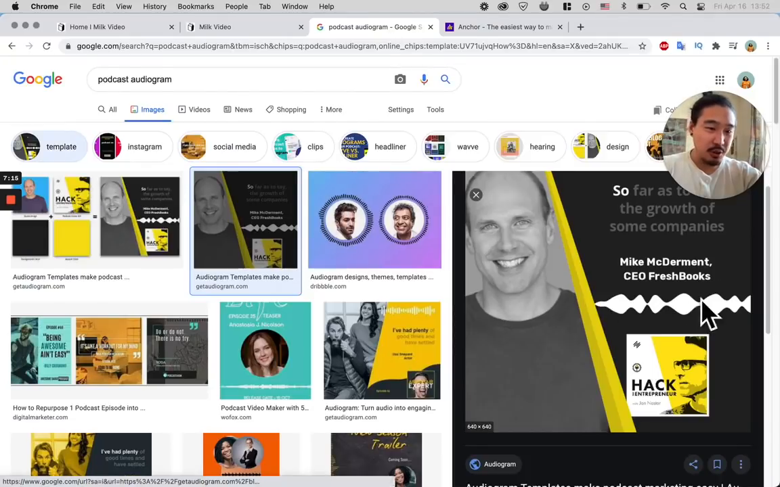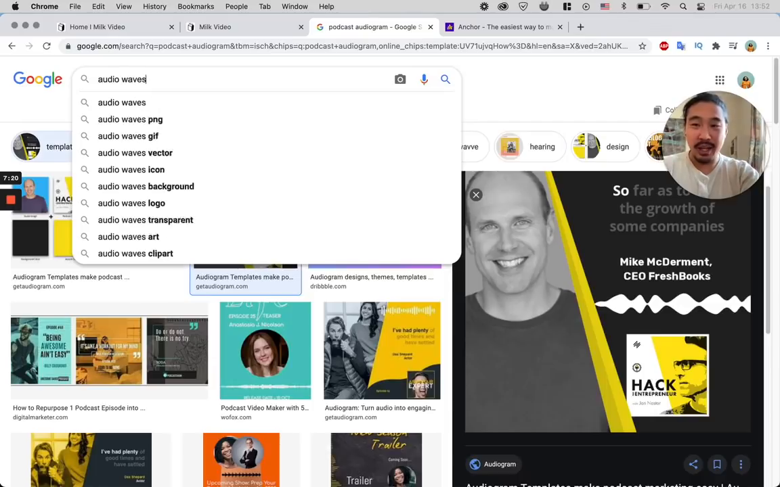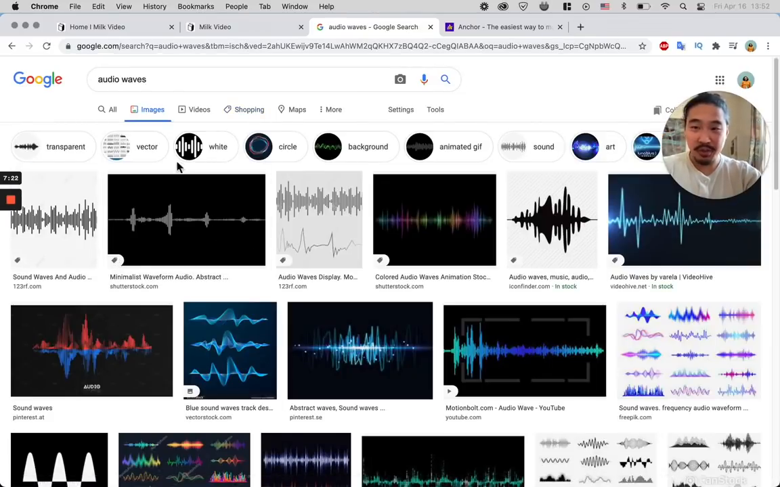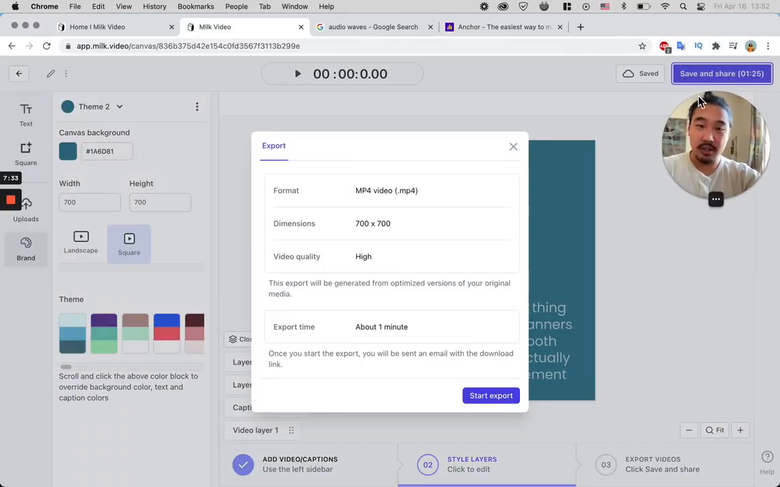Okay, so once you have your audiogram exactly how you like it, and listen, if you even want these little audio background things, just look for audio waves or something like that, waveforms. Find a PNG, grab it, and you can slap it on. So again, you can style this however you want. Go wild with it.